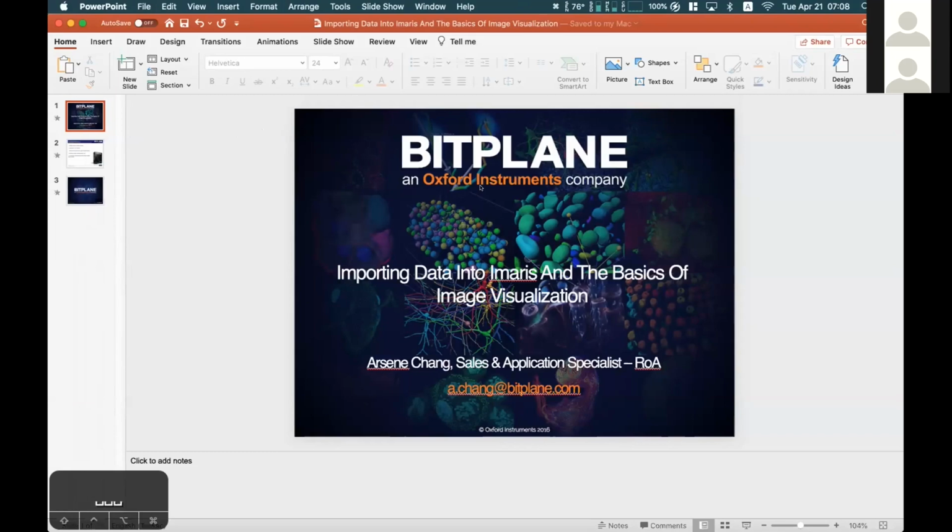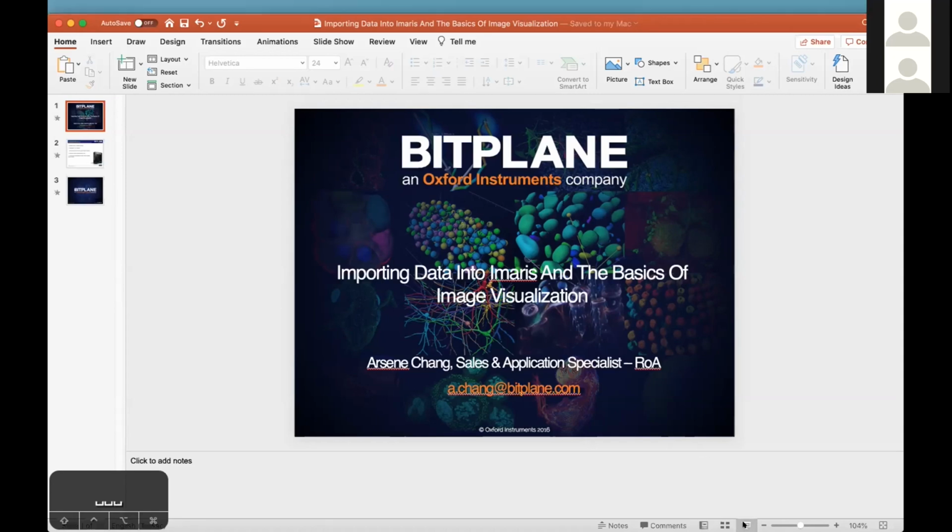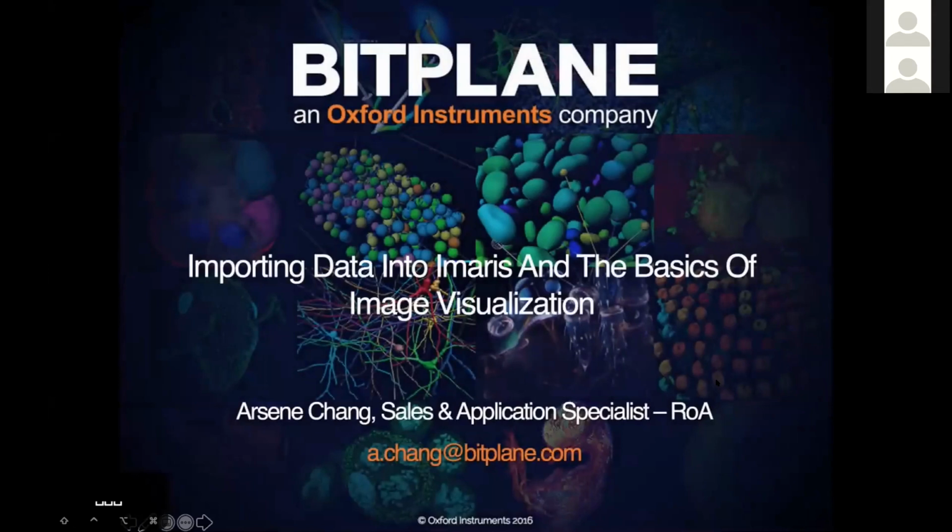Today we will introduce the very basics of Imaris: how to import data into Imaris and the basics of image visualization.